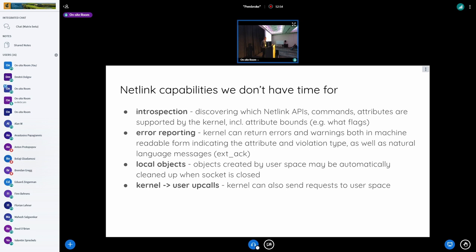So it gives people the ability to do introspection. There's no need to probe for features. Netlink can tell you which commands the kernel supports, which attributes it understands, which ranges the attributes can take, and a lot of things. So there's no need for probing. It can support error reporting, both in a machine-readable form where it points at an attribute and says this attribute was wrong or this attribute was missing, or it can just send a message string that says what was wrong in English.